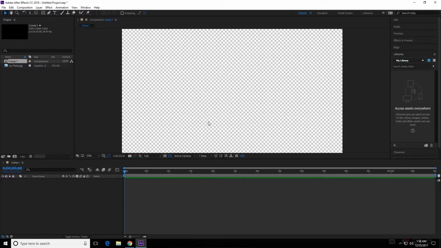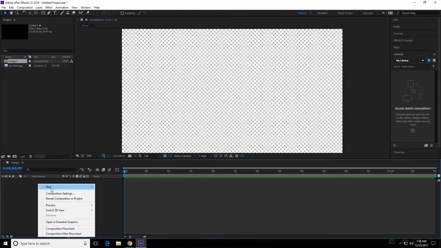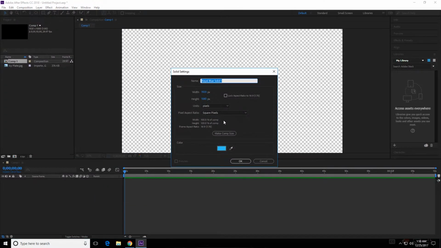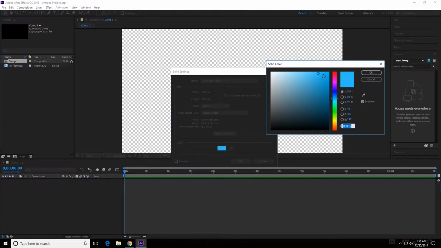Okay, so what we're going to do here is click New, Solid, and we're going to make it a bluish color, kind of like a bright blue, like this.